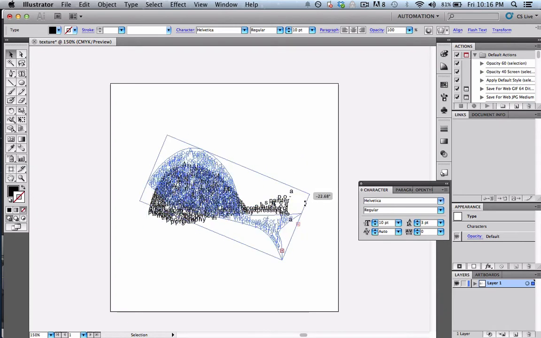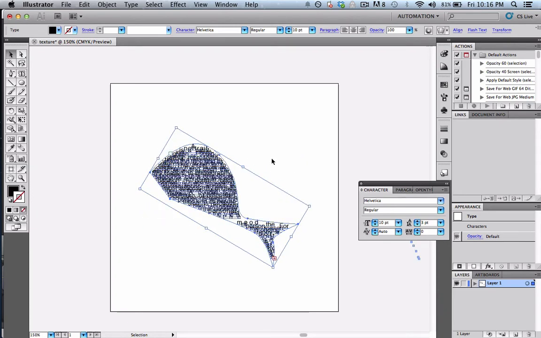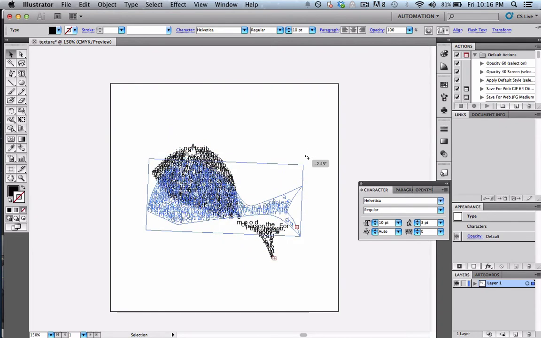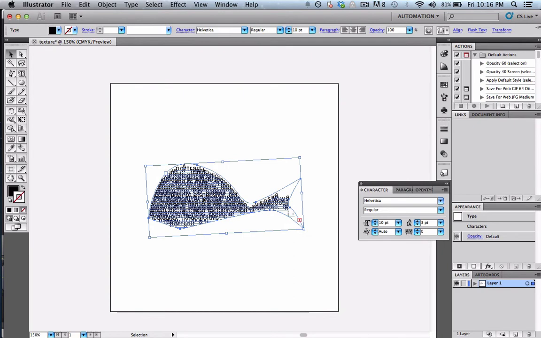If I turn the whale, the type stays horizontal, and so that's how you use the area type tool. This could be any path, could be anything from a circle or square to any tracing that you've done.